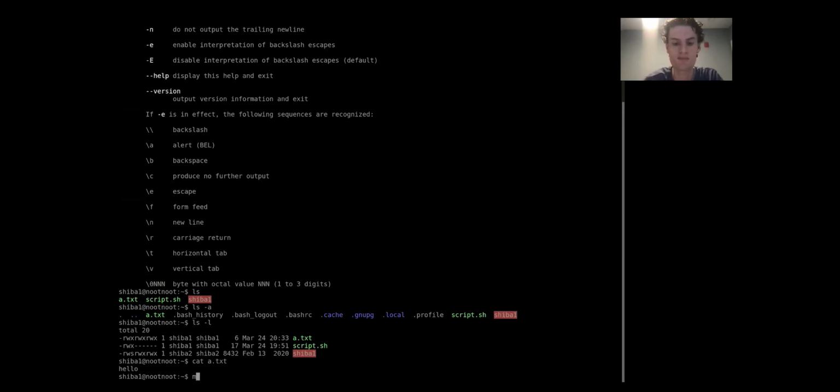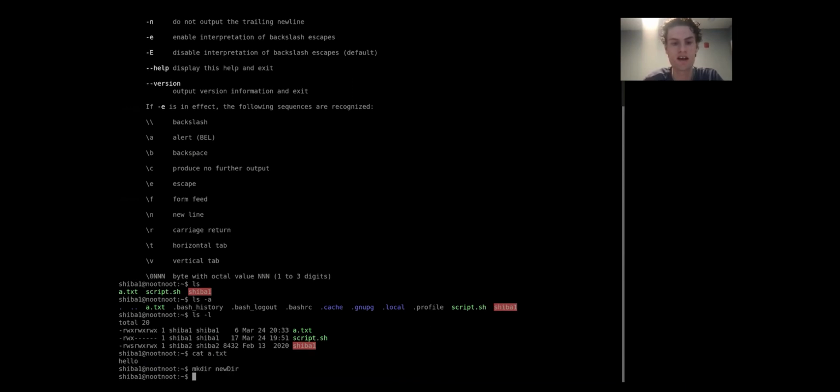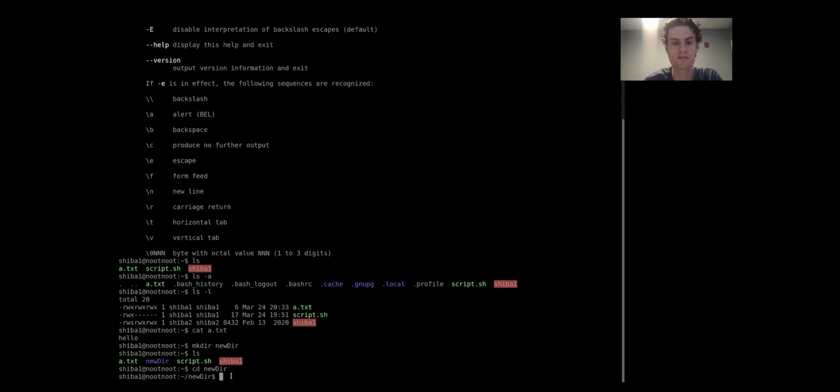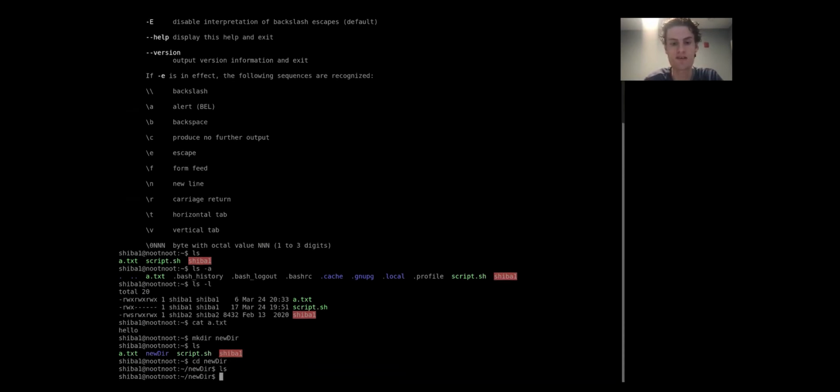Something else to cover: make a new directory, mkdir, which is going to create a new directory with whichever name we give it. If we do mkdir newdir, and we do ls, we've now got a new directory called newdir. We can enter this directory with cd, and it'll just be empty, and we can exit out with cd ..